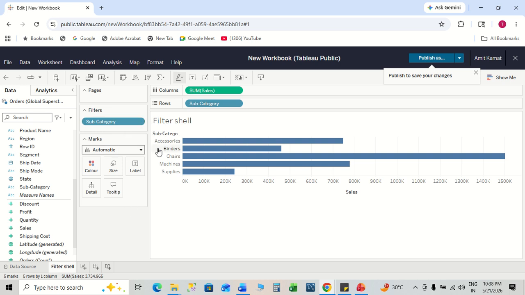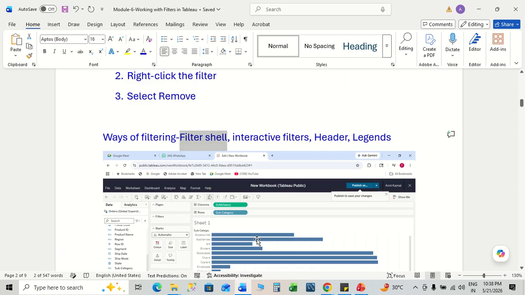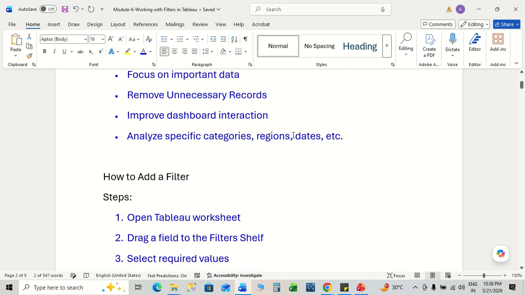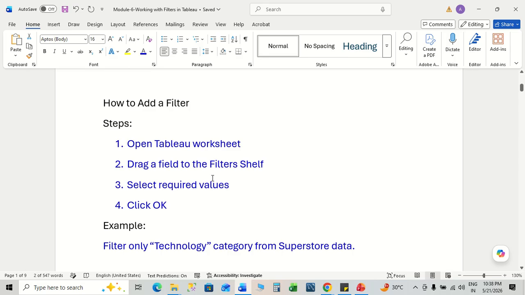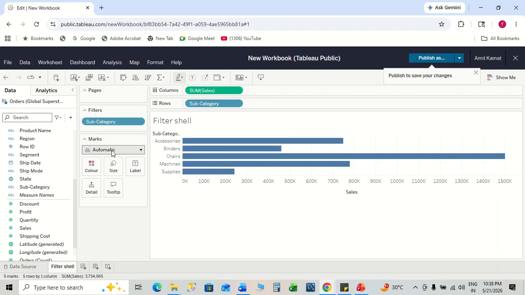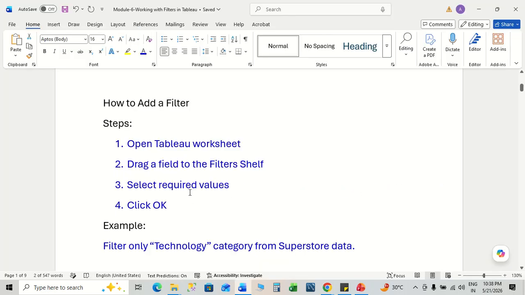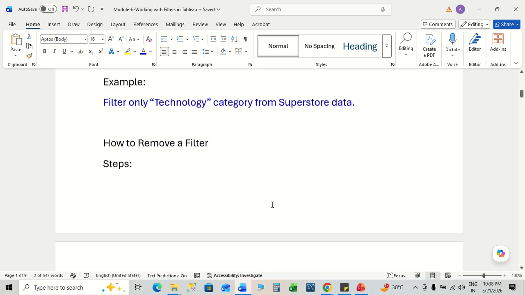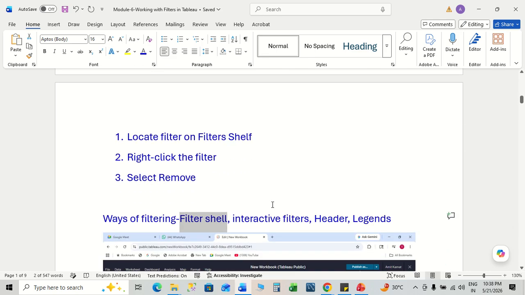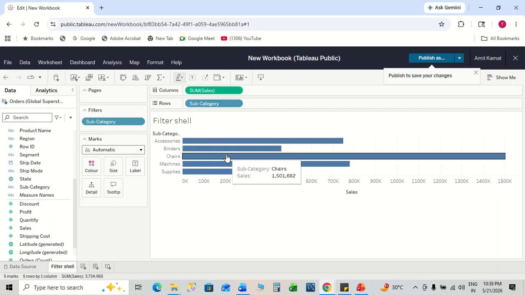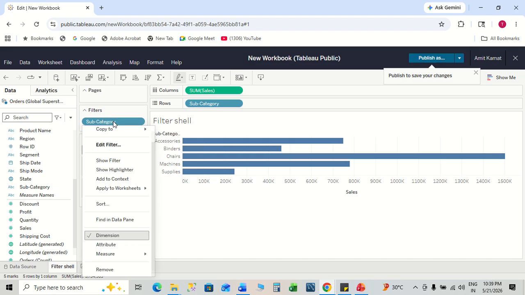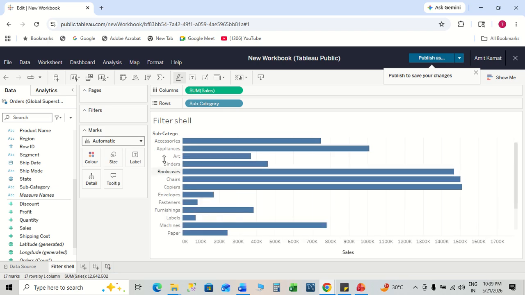Now, how to remove the filter from the shelf? So we created a filter. Here it says to open Tableau, drag a field to the filter shelf and select the required value. We dragged and dropped sub-category into this, chose the required values and clicked OK. After that, how to remove the filter? Locate the filter on the filter shelf, right click on the filter and select Remove. Here, Remove. So it's gone.